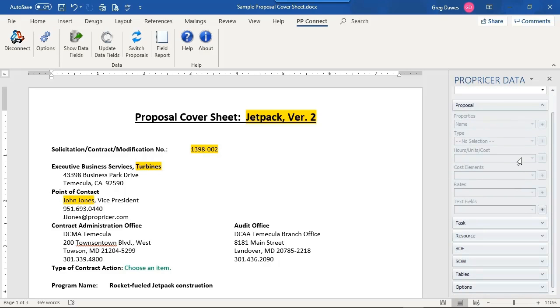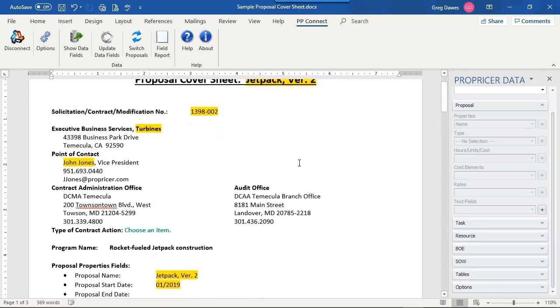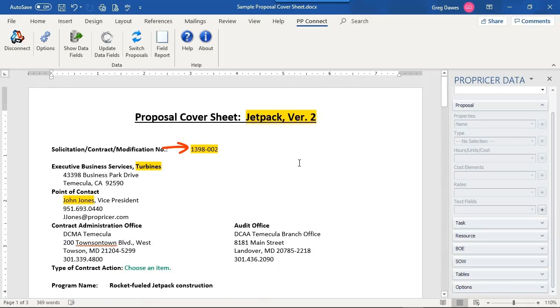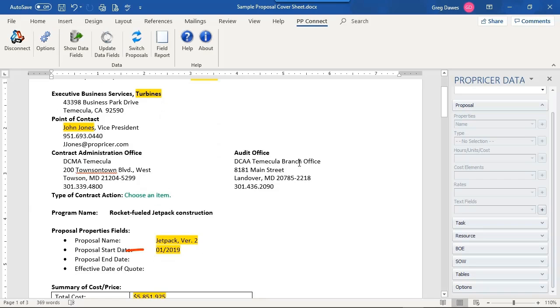Now let's go through several examples of inserting data with the Connect for Word tool. In this document, I've intentionally highlighted the areas that need to be populated with ProPricer data. You can see that the proposal's name is here, the customer RFQ is here, we've got the pricing manager over here, and the proposal start date down here.